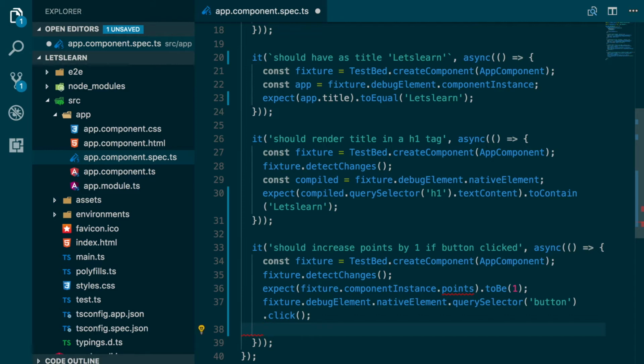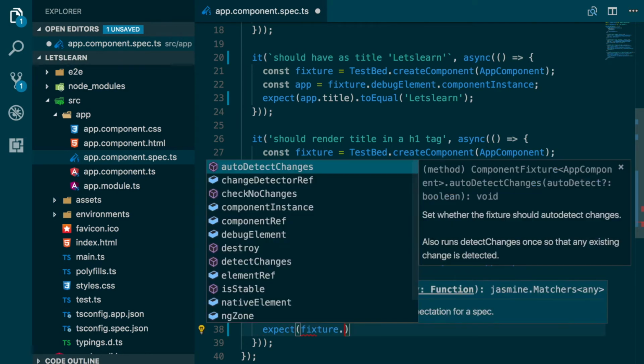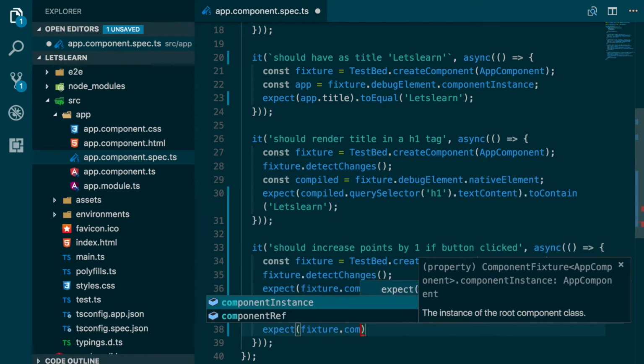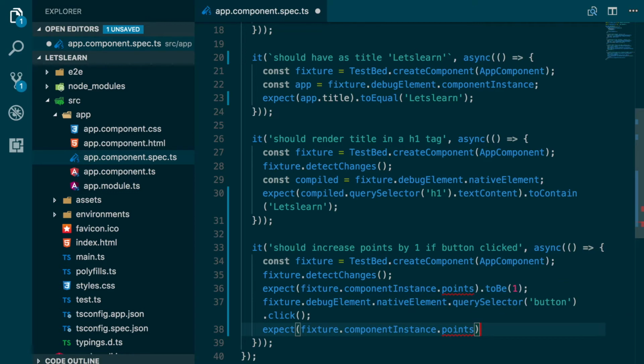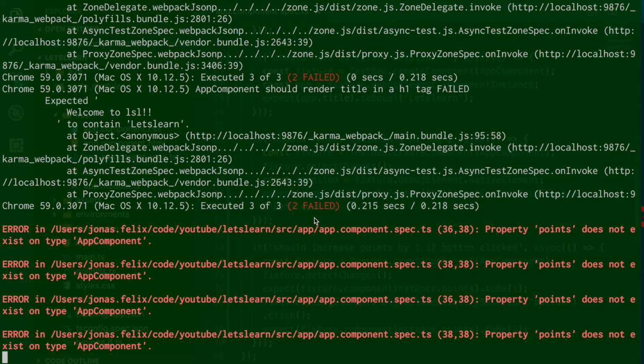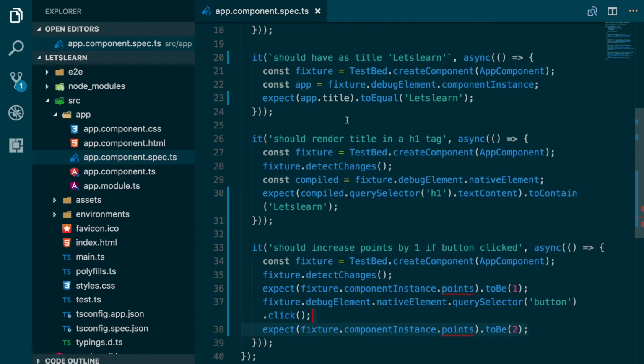So now when I click this button, I want to know if my component instance has the points variable set to be 2. So this test checks the points variable to be 1. It actually clicks a button in the view and then it checks if the points variable was increased. And as you may guess, the tests are failing. Now they're even throwing an error because the points property doesn't exist. So now let's develop this functionality.